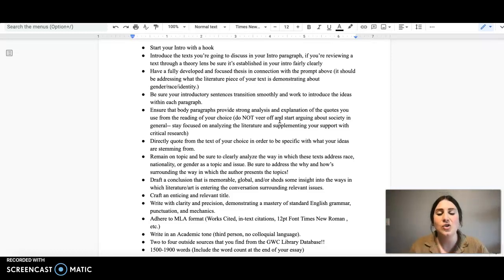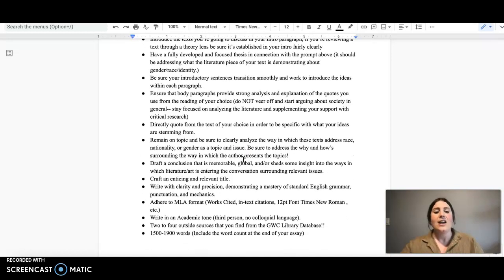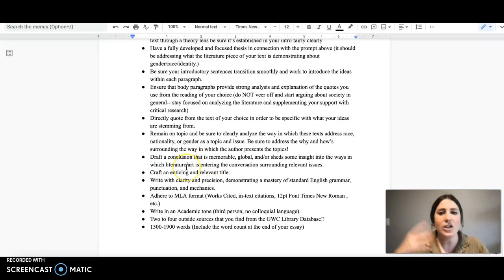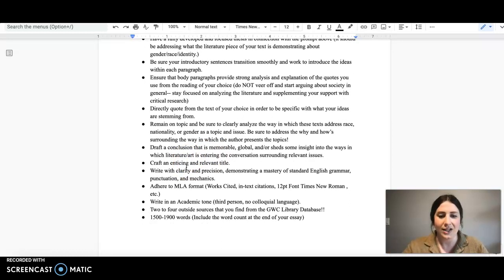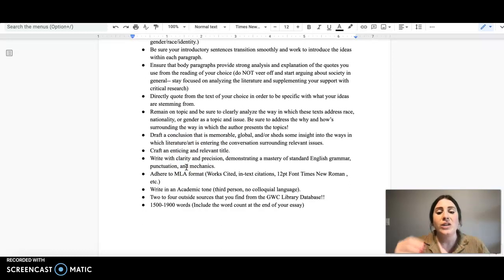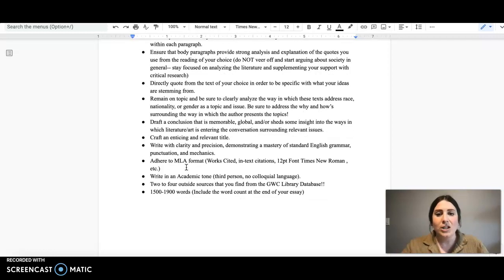You cannot assume that your reader has read your secondary research sources, okay? You want to make sure you're remaining on topic. Whatever your thesis is, that's the heart and soul. Everything needs to connect back to that. Have a conclusion that is memorable, global, and sheds some insight. Also use a title that's creative, other than "Essay" or whatever. Make sure you're reading out loud, checking your grammar, and taking it to the tutoring resources.